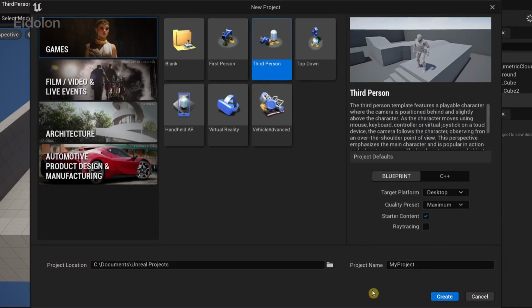So for this tutorial, we are going to use the third-person project template. It's preferable to enable the starter content in order to follow along with the tutorial, but you can definitely use any of the assets you want.